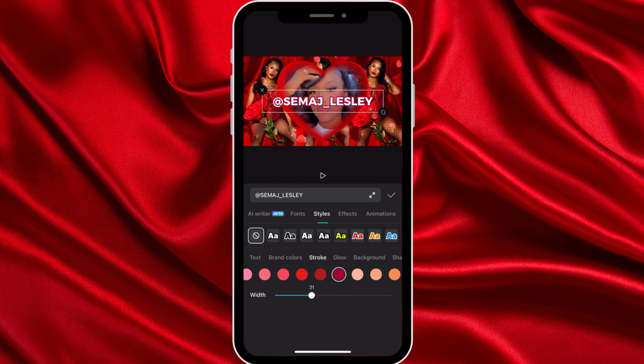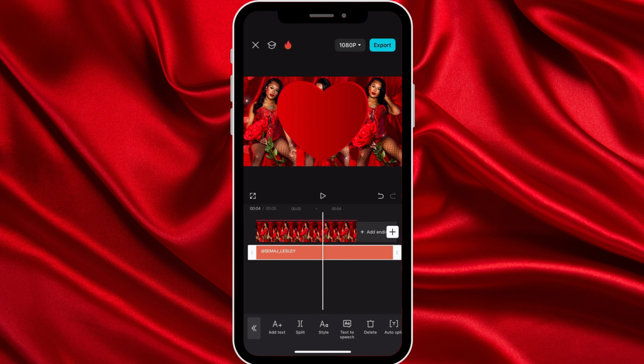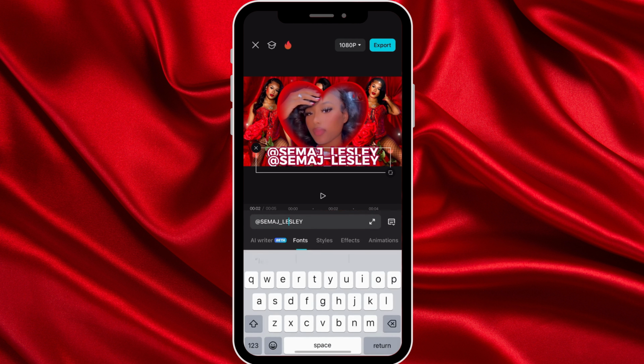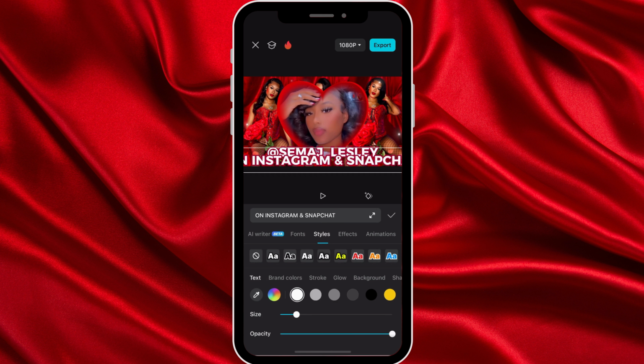We're going to go back to stroke. We're going to click on this red color again right there, and I put it to 35. And I'm just putting it right at the bottom of the heart, just like this, and dragging it out. And then I'm going to click on where it says duplicate, and I'm just going to type out on Instagram and Snapchat. You can type out whatever you would like here. You can put on TikTok, Instagram, or whatever usernames and whatever platforms you want, but that's what I put here.